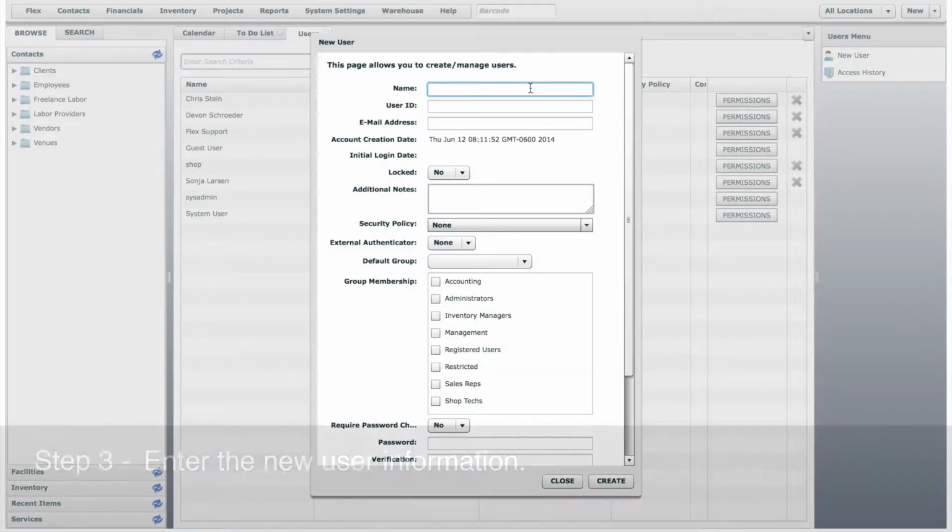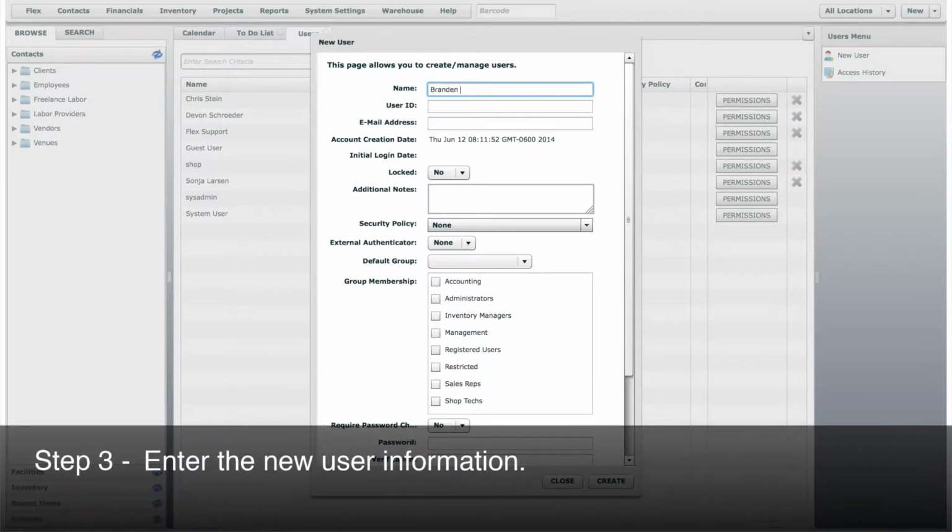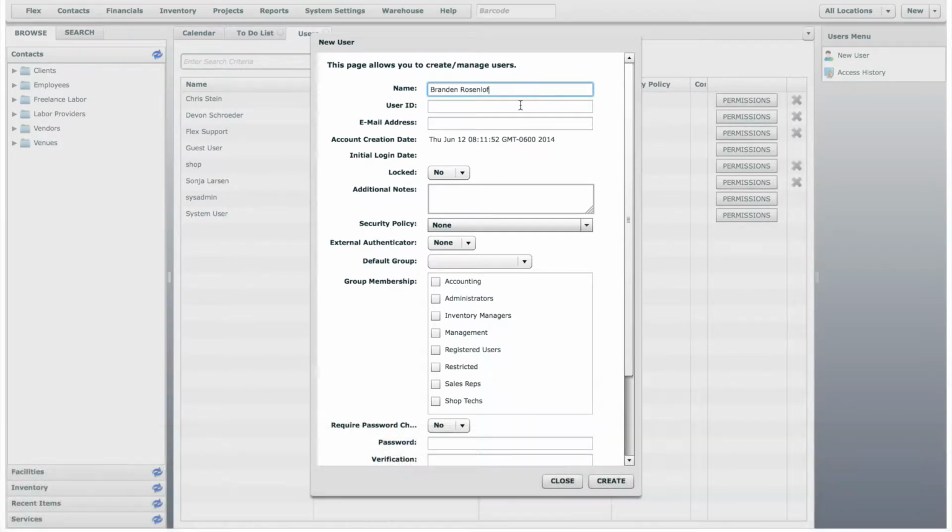Step 3, enter the new user information. The user ID field will be the name that the user will use to log into Flex. If for any reason you need to temporarily block this user from accessing Flex, you can choose Yes from the Locked option. Typically, security policies are applied to entire groups, but you also have the option of applying a security policy to an individual user. The External Authenticator is an advanced feature that will be covered in a later lesson.